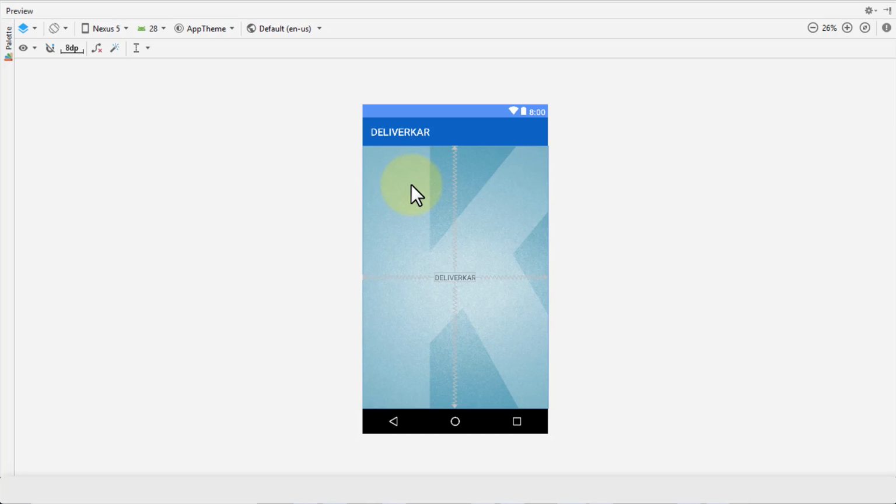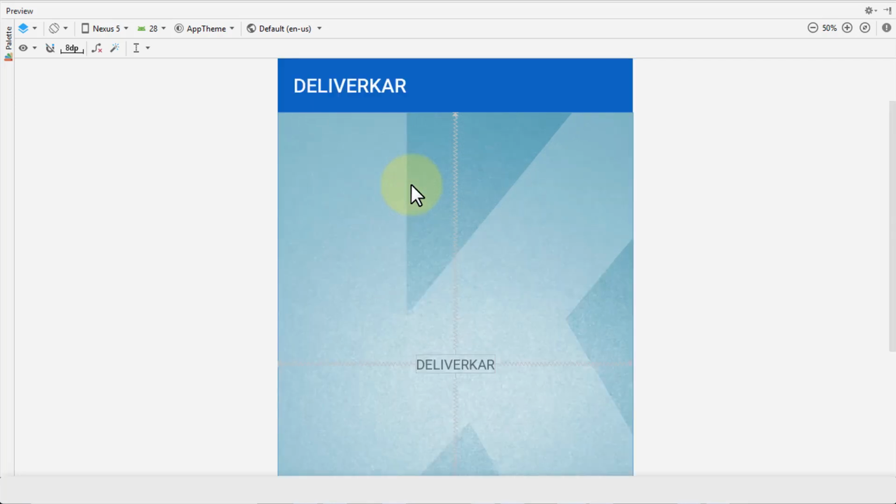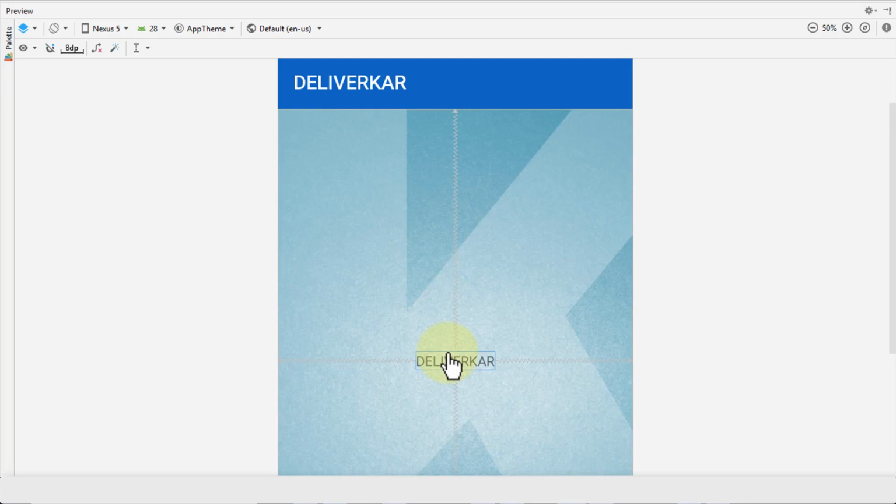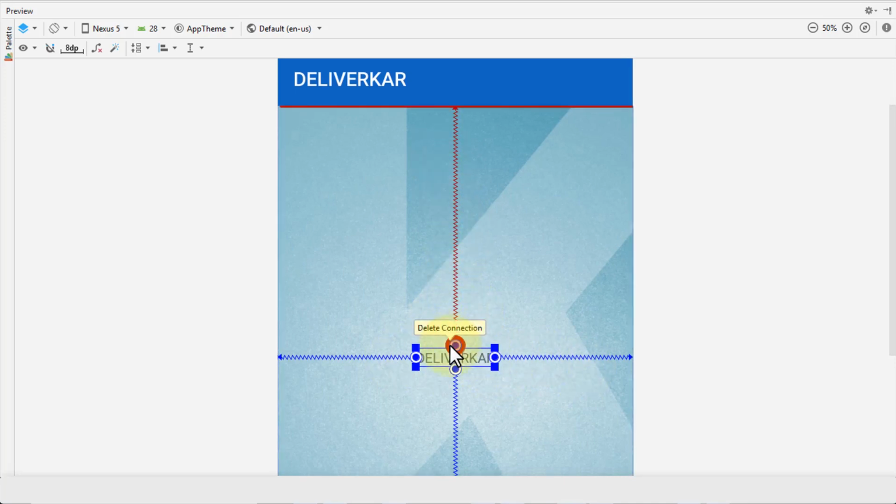So here's our app, and notice at this point I have a text view that we've been working on so far. But you were probably thinking, hey, what are these lines? These squiggly lines going all across, up and down, and left and right. Well, these are the actual constraints that you placed for this particular text view.